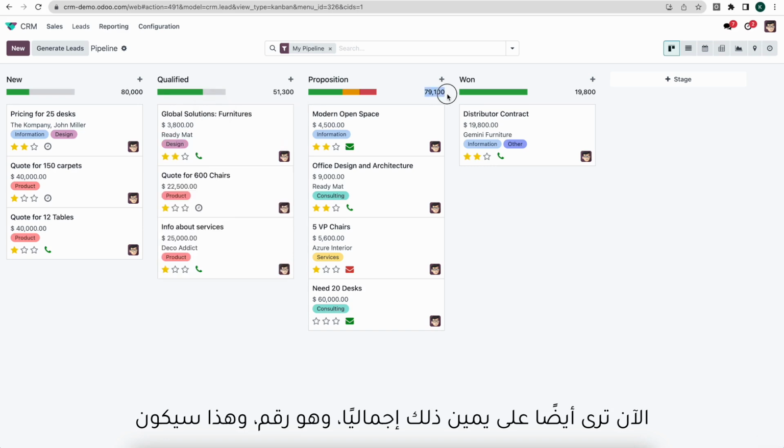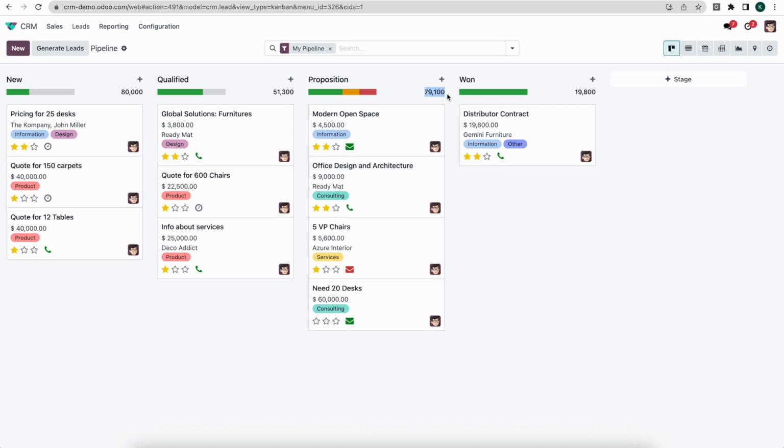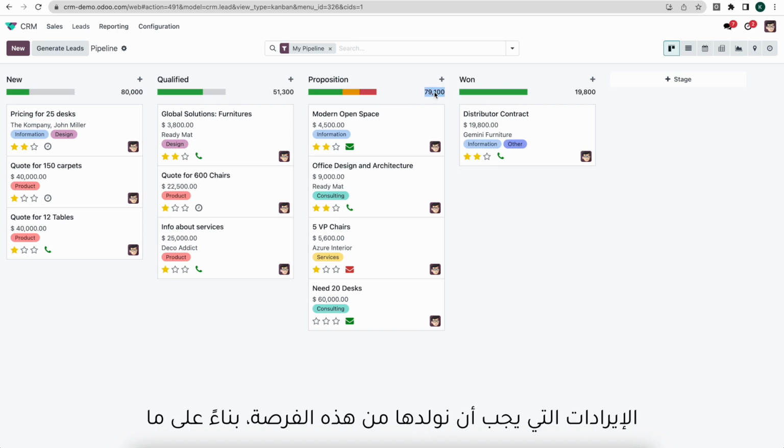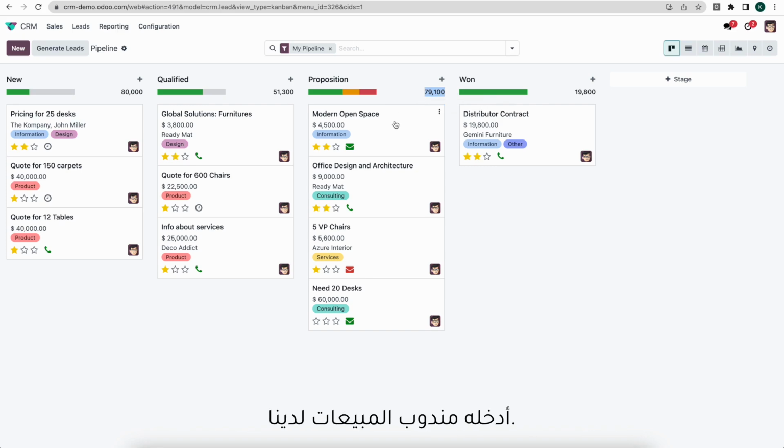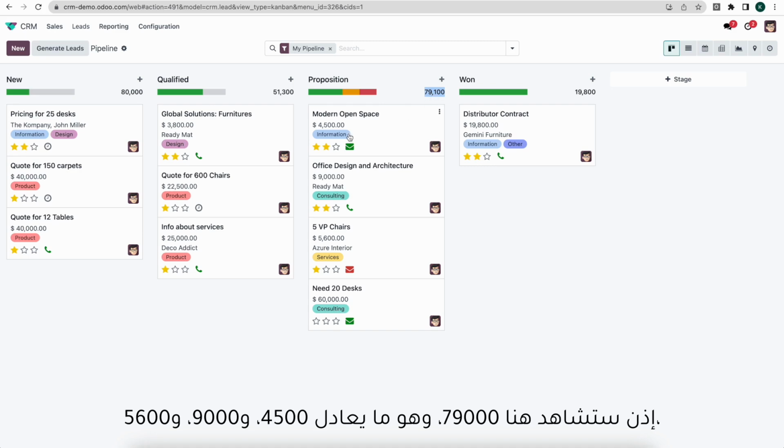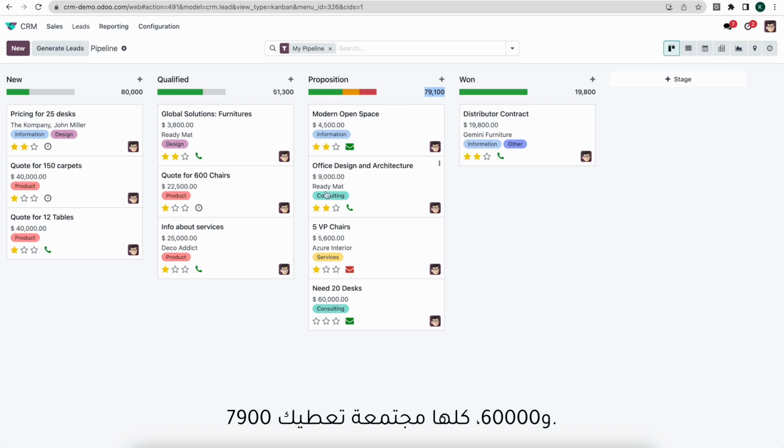Now you'll also see to the right of that a total, which is a number, and that's going to be the total revenue that we should generate from that opportunity based on what our sales rep has entered. So here you'll see 79,000, which is 4,500, 9,000, 5,600, and 60,000, all added up to give you that 79,000.